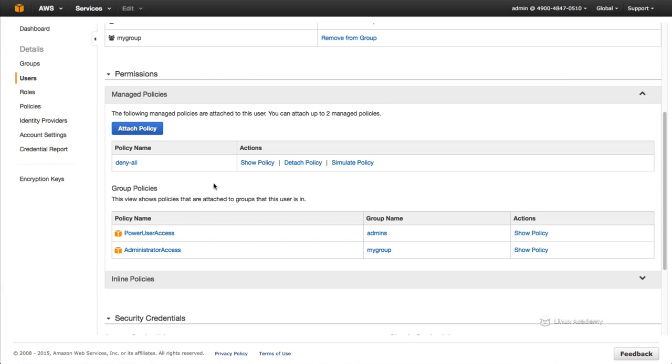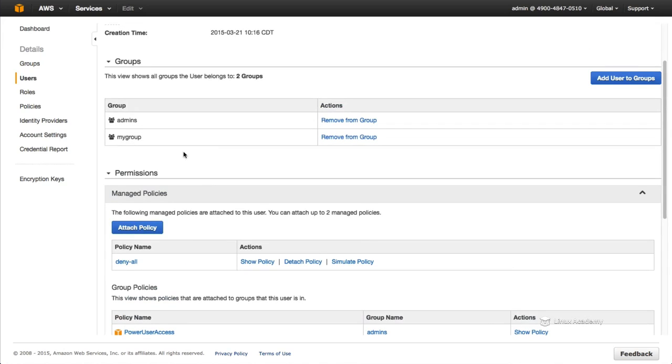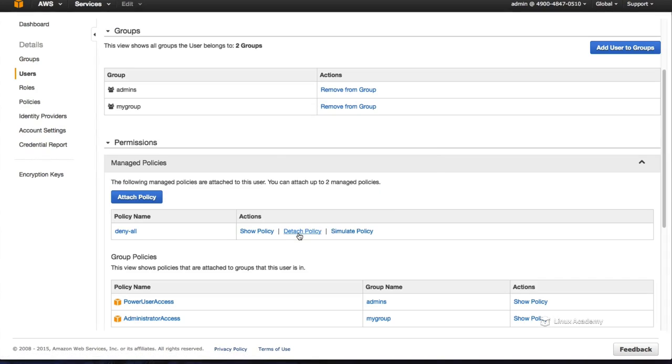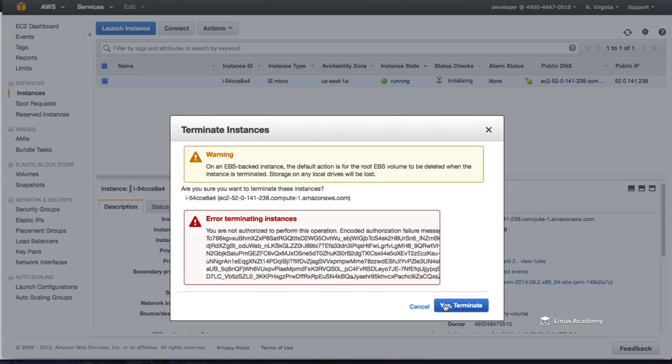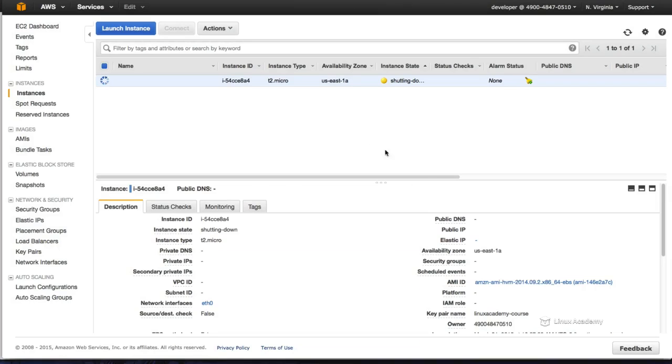So let's go ahead and finish up by removing the attached user policy on our specific user by selecting detach policy, and then we'll select detach. And then if we come back over to our other browser and go ahead and click on yes, terminate again, it will allow it because we now have permissions.